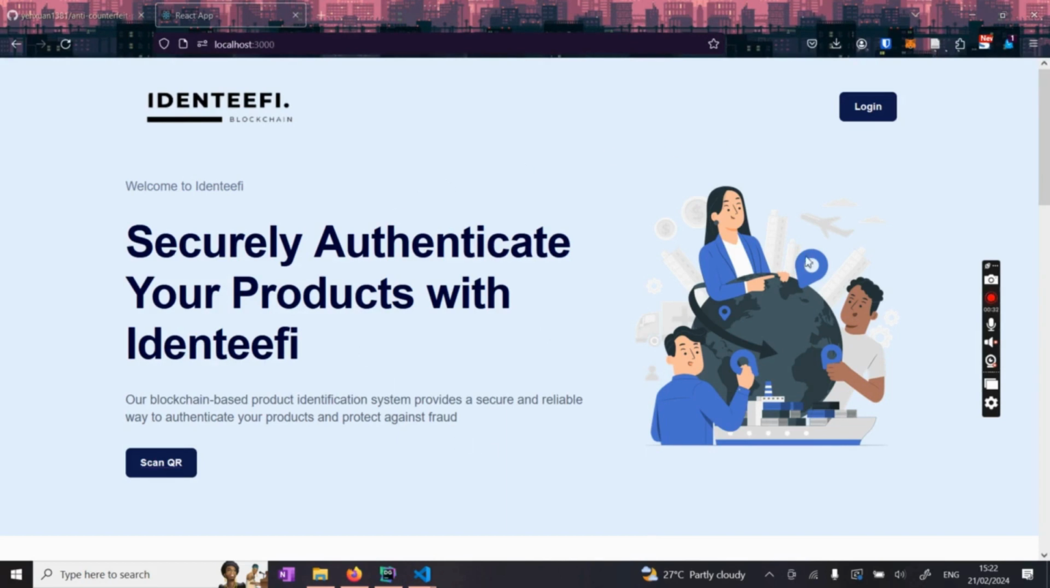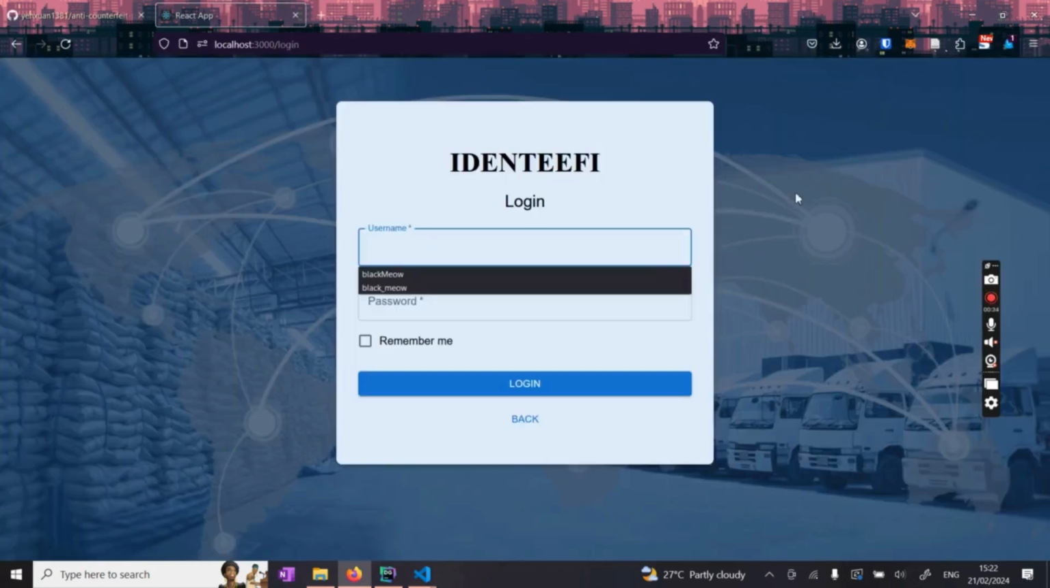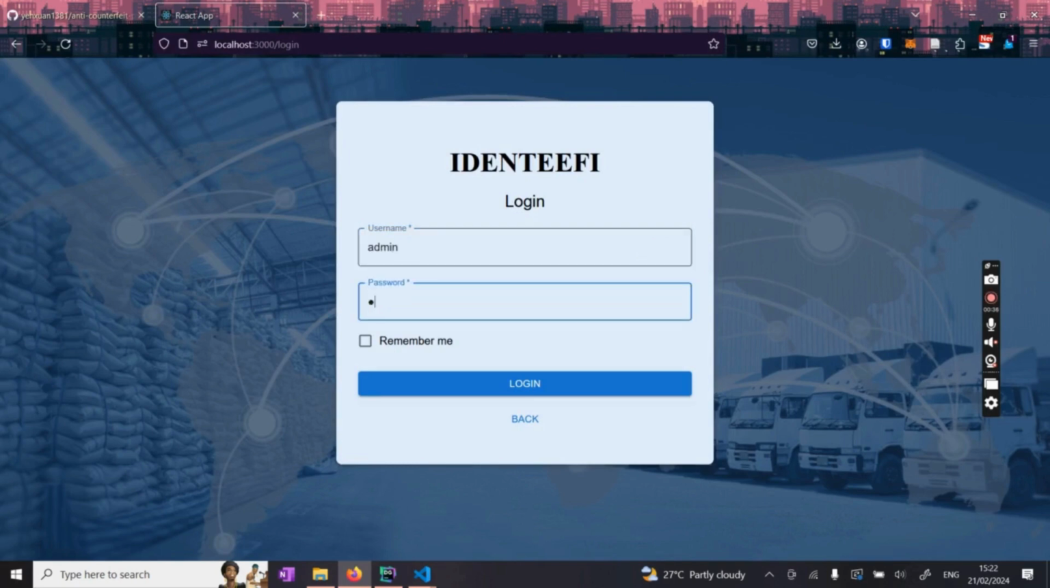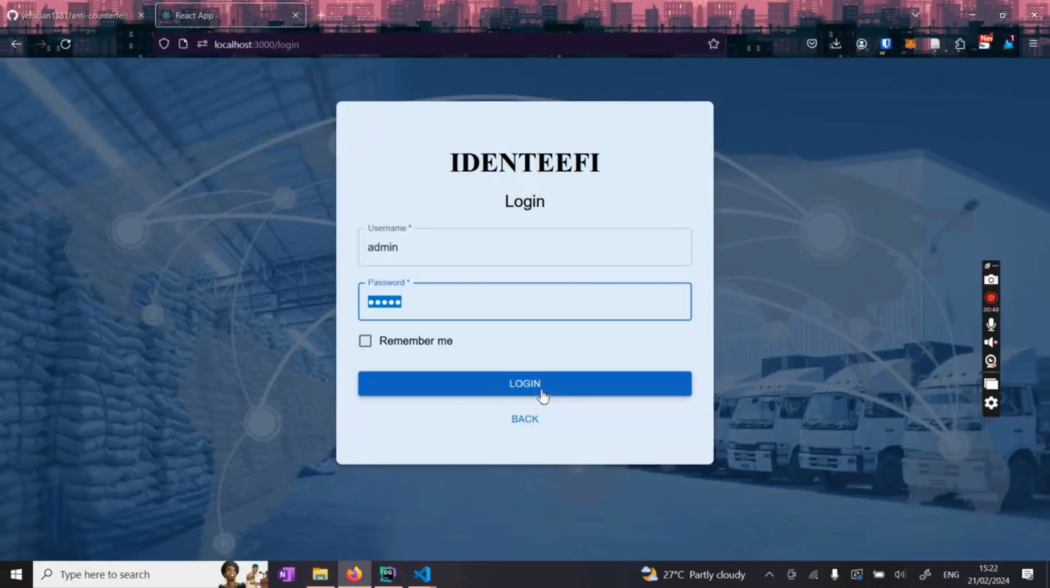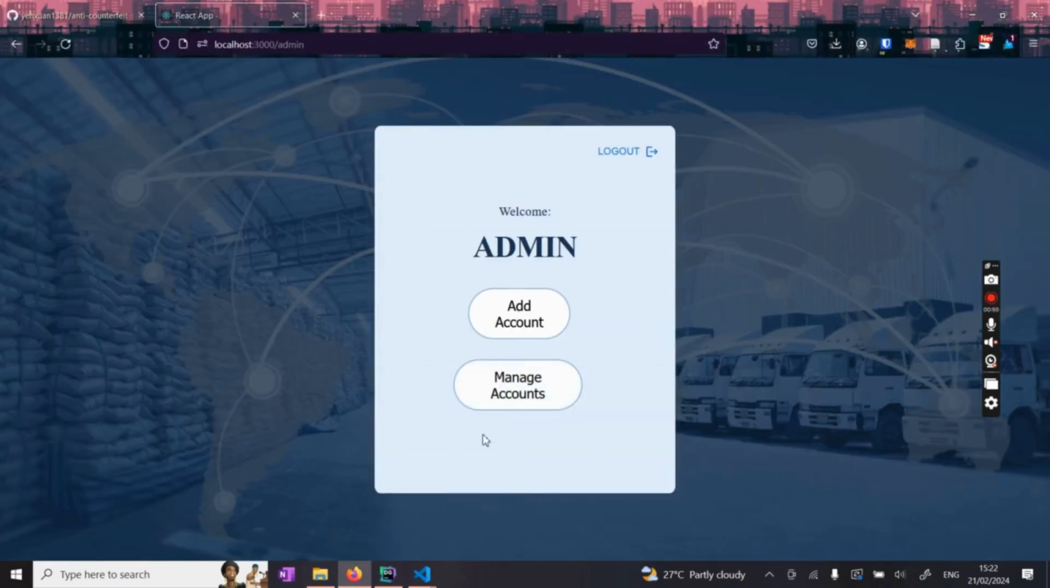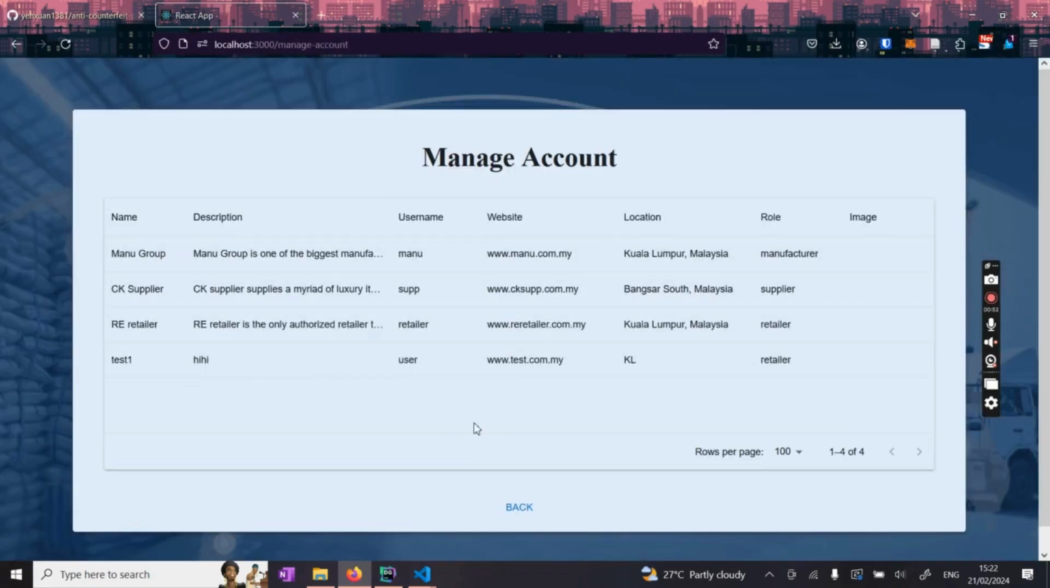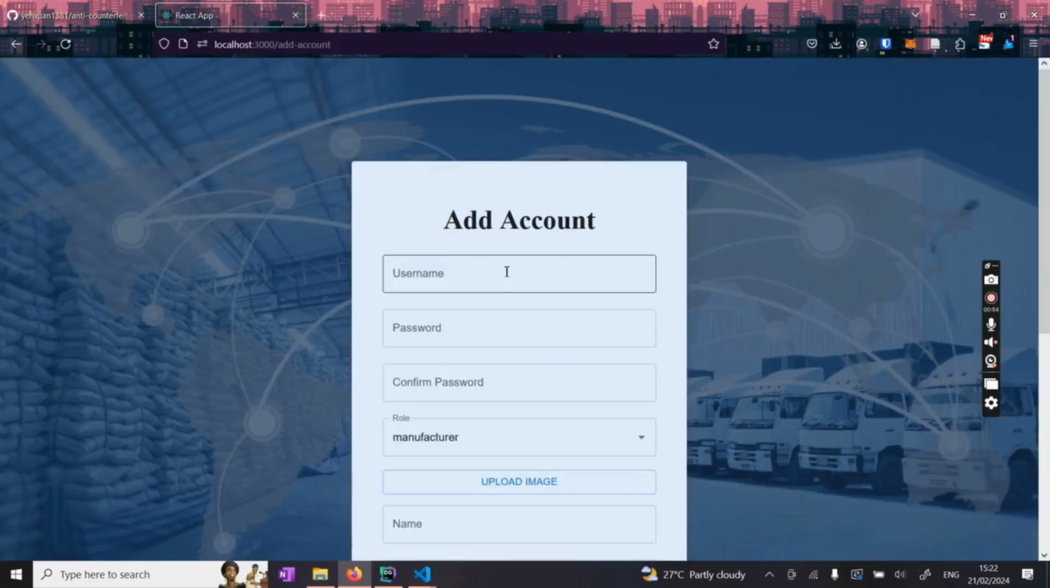So let's start with logging in. So as the admin, you can log in with these credentials, admin. There are 4 roles: the admin, the manufacturer, the supplier, and the retailer. So the admin takes control of the account, so you can manage an account, and you can add an account.